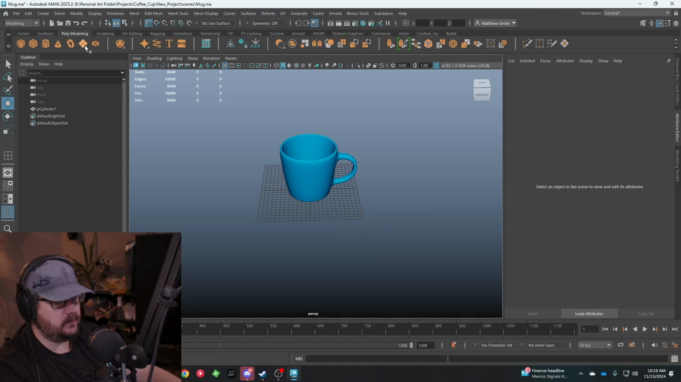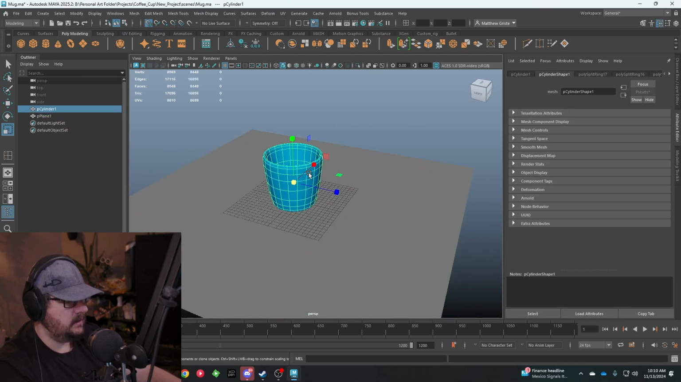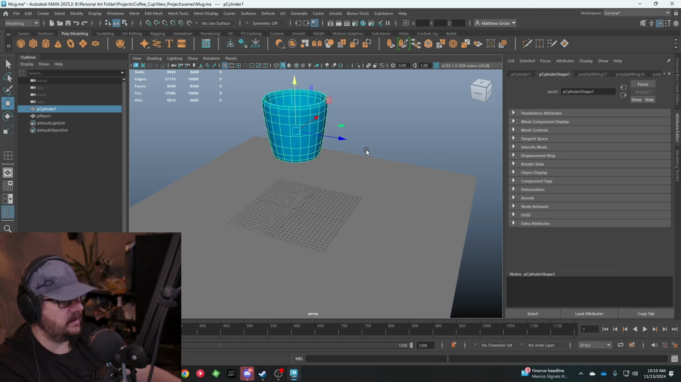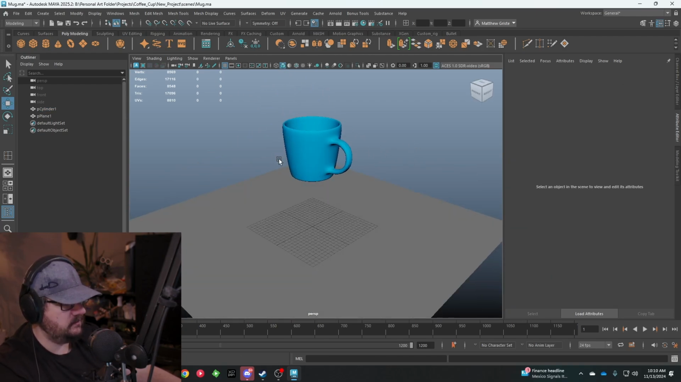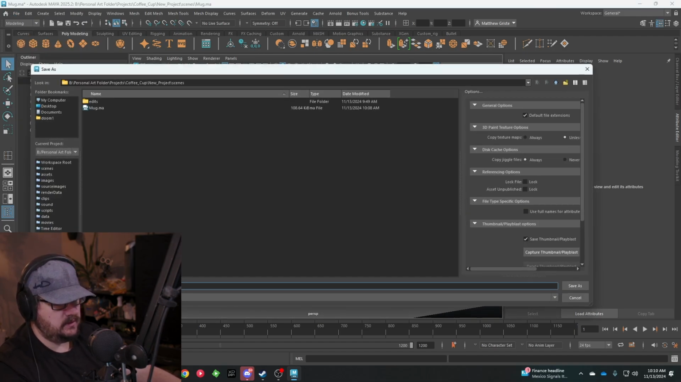We're going to create a bottom plane and scale that out a bit. And we're going to take our cup and move it up a little bit. Make sure you turn off your grid snap, otherwise it's going to feel like it's lagging everywhere. We're going to go File, Save Scene As, Mug_Shatter. Save.